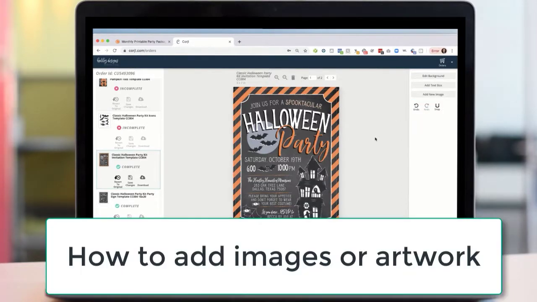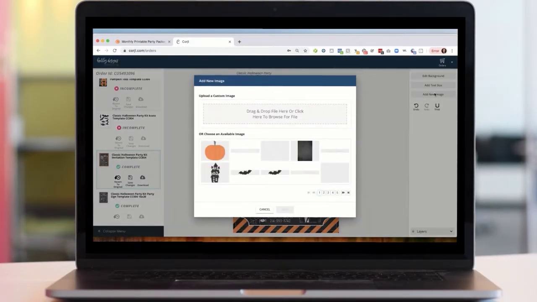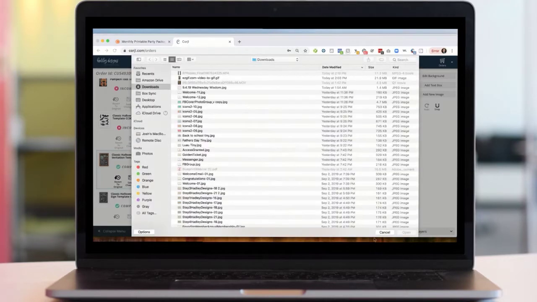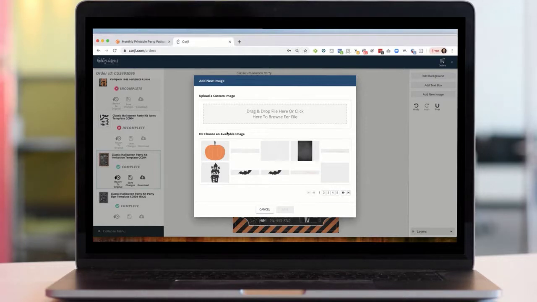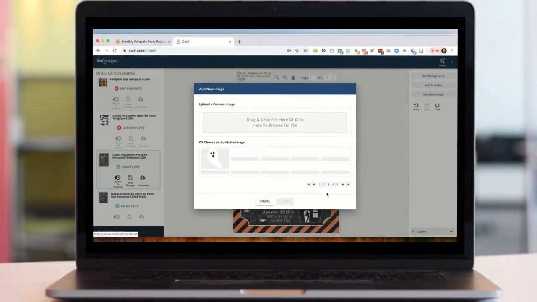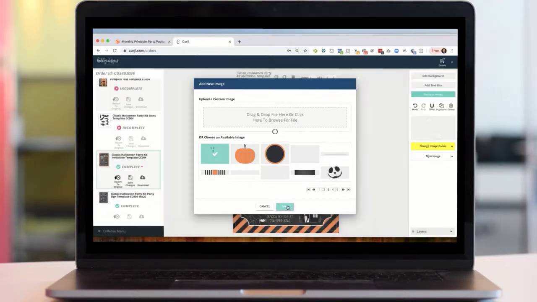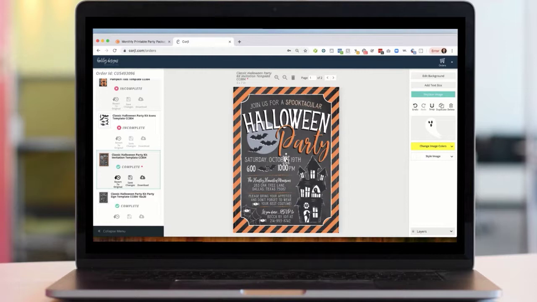Now, if I want to add a new image, I'm gonna click add a new image over here from the right hand side. Now you'll see I can either click here to upload an image of my own from my computer, or I have several images available that go along with this Halloween kit. So I can just click through, pick something that I want to add. So if I want to click this ghost, I can either double click or just hit save here. And you can see he popped up right here in the middle of my invitation.